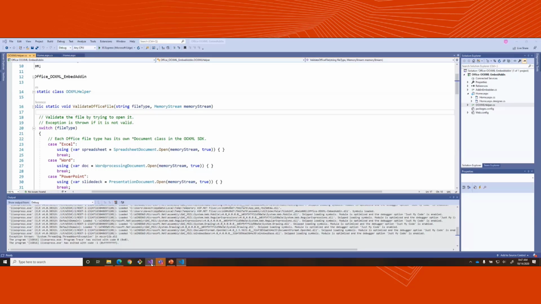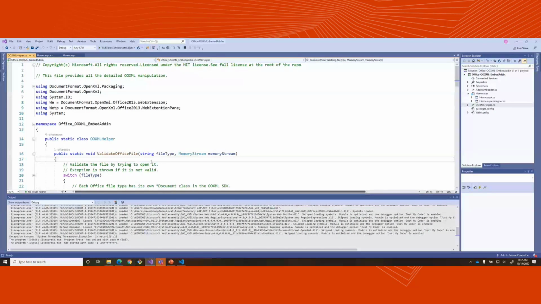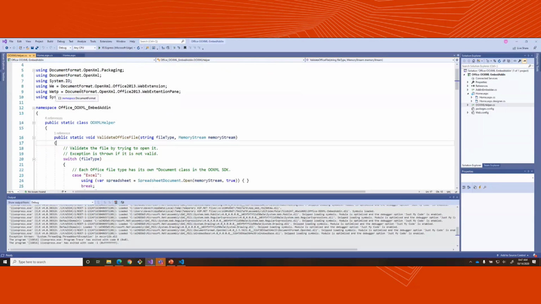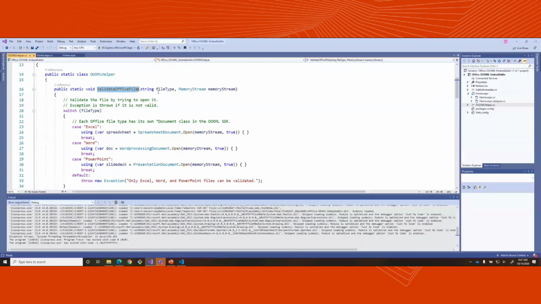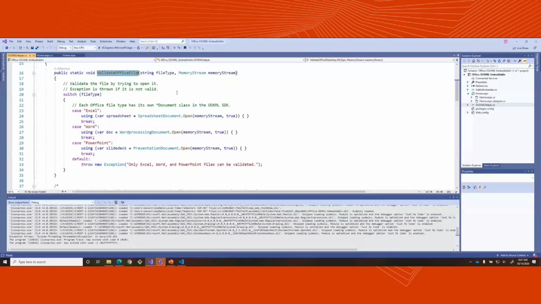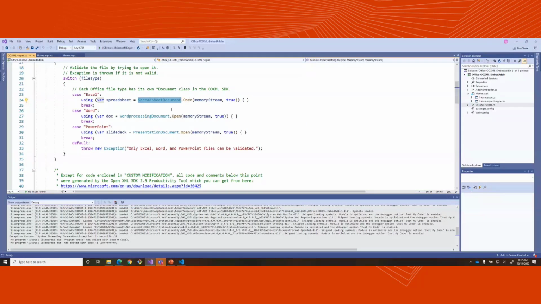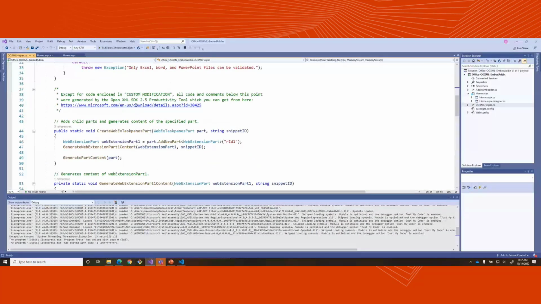And if I go back to the code, I have opened up in the ASP.NET project this OOXMLHelper.cs file. And in here, there are helper functions such as validating the Office file, which basically uses OpenXML to open the file. And if it opens, it's valid. If it throws an exception, it's not valid. That's pretty simple how that works.